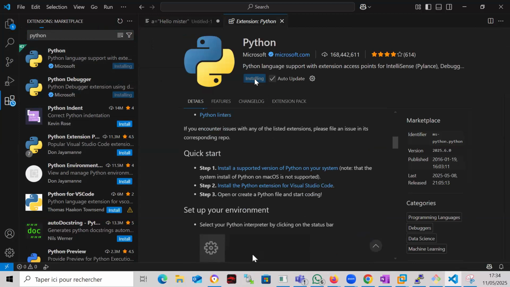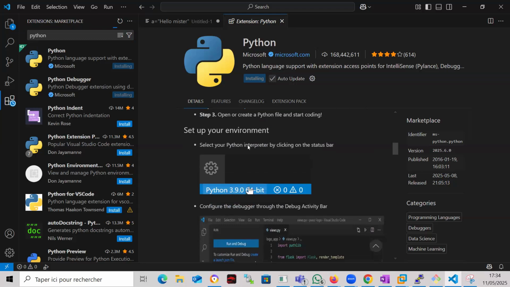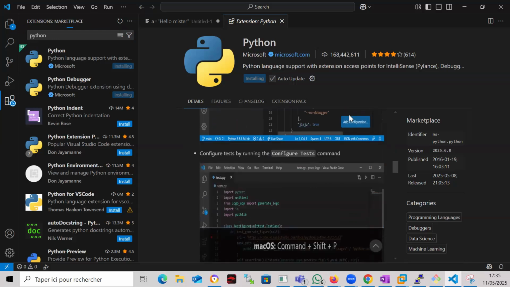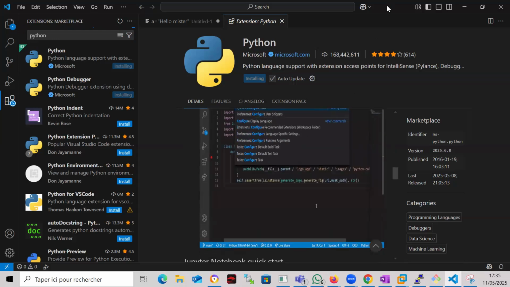After this, you need to save the file with the extension .py. Once that is done, you can run this program. Okay, Cyprien? Let me share my screen.